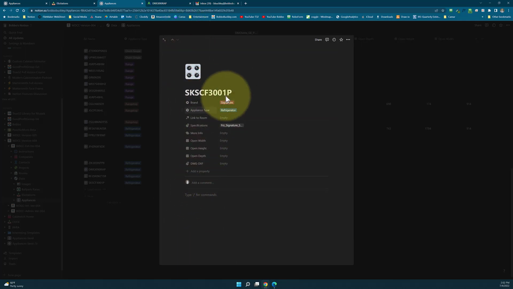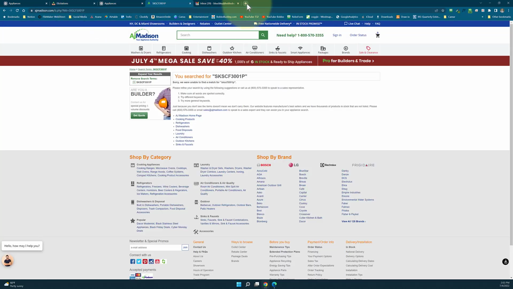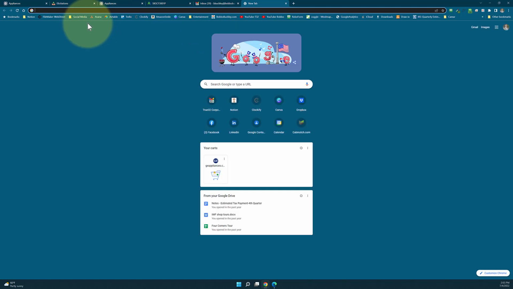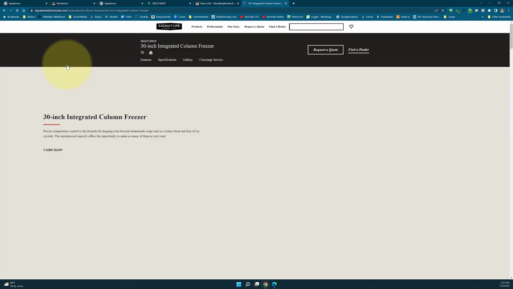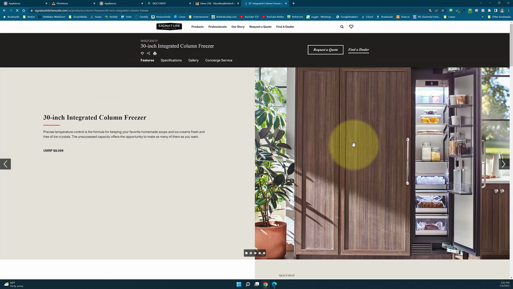So the first thing I want for this is to find this appliance. So I'm going to highlight it. So we will jump over here into Google and we'll search for that appliance. So this is part of that signature suite apparently. So we can click on that. We've got this refrigerator now. So this is the refrigerator.